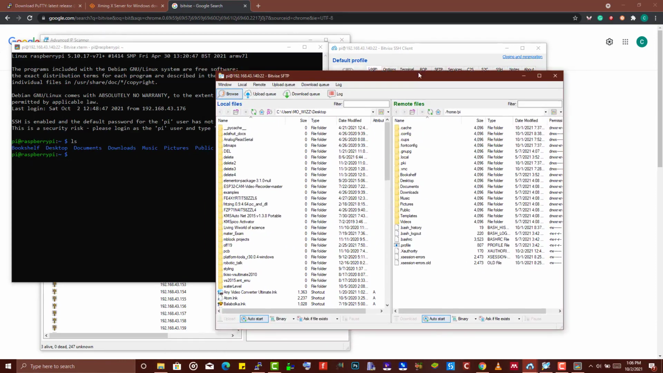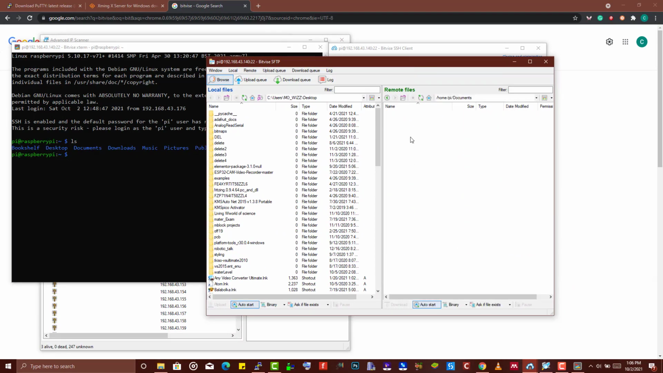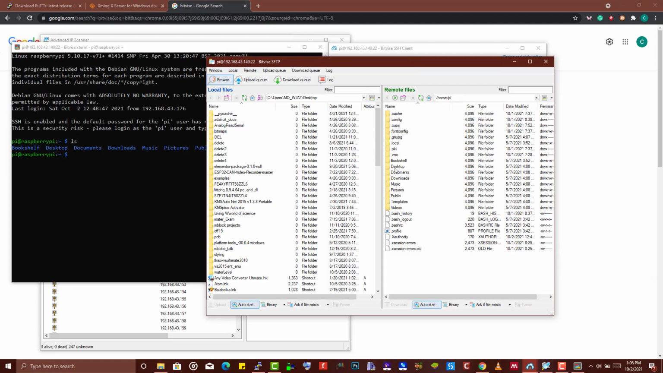So now you can open documents. If you have an image, you can view the image and all that. So you have it here.